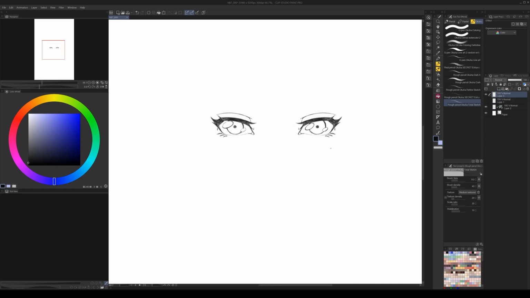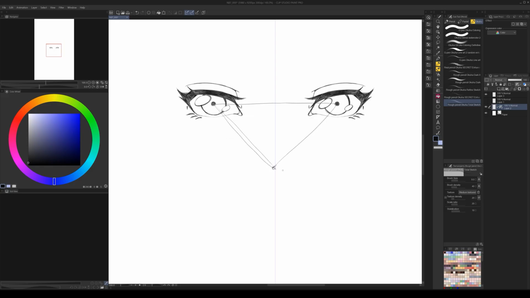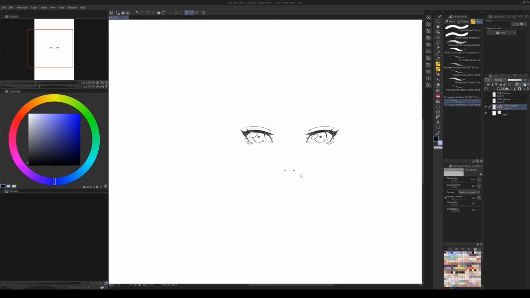So let's draw it again, just so you know or see. It goes roughly there, somewhere around there. Okay. Then I draw the nose, and it's just a few little dots, and that's that. There's really nothing special here. If you want to emphasize that structure, you can draw a straight line like that, and that's it. That's how you draw a nose.